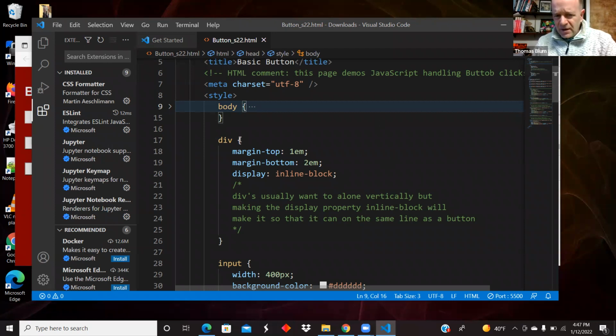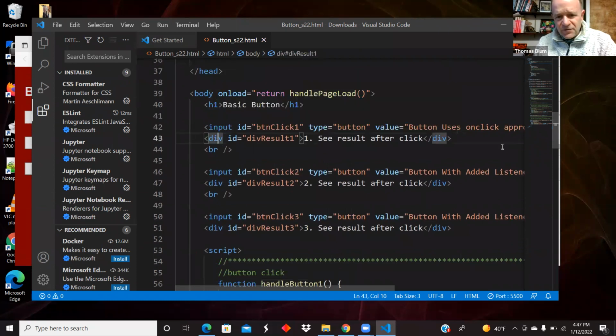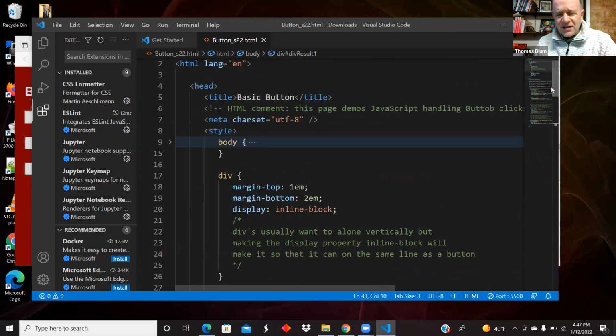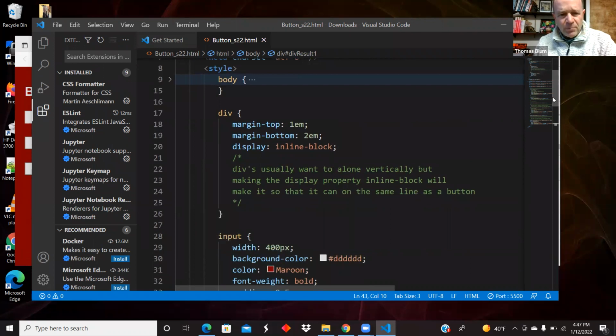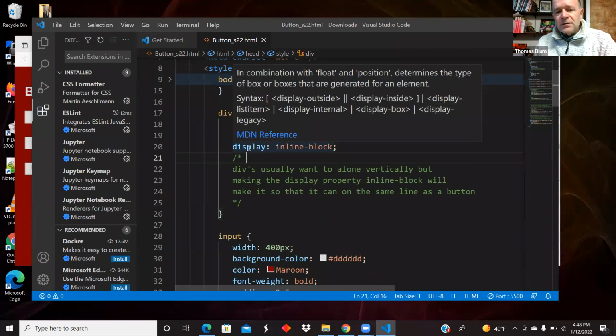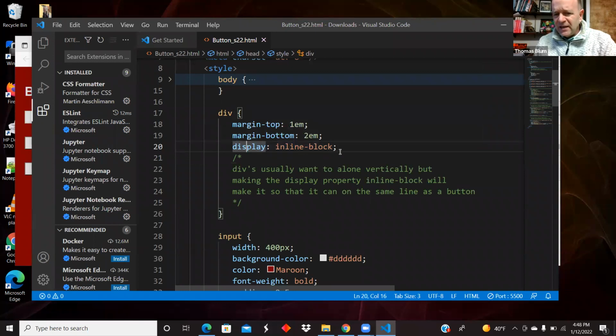Div is, and we'll see below, there are tags called divs, and they isolate a section on the web page. It's a division. And there's a margin on the top and a margin on the bottom. So this is some spacing around it so that things aren't too jammed together. And we've made the div styling, we'll call inline block, display inline block.